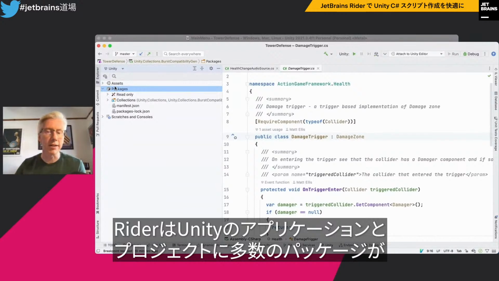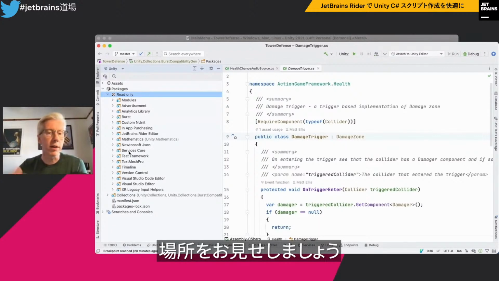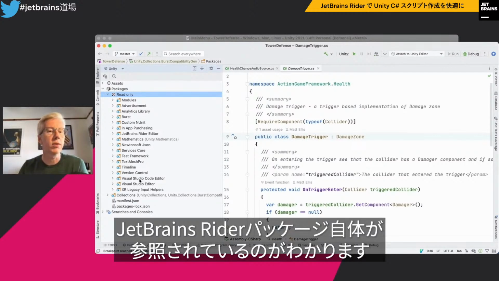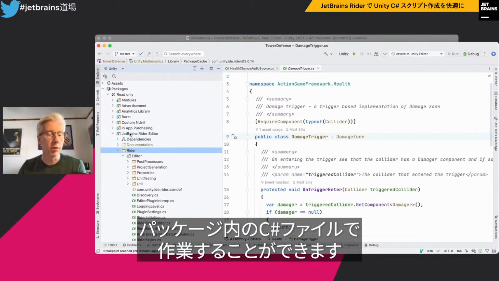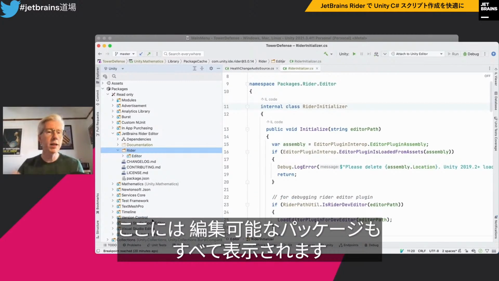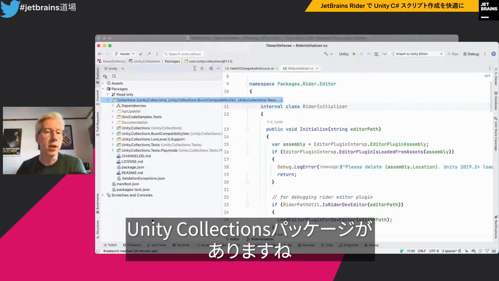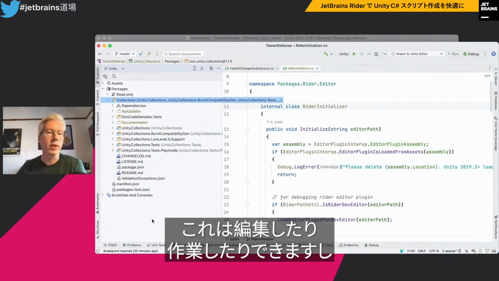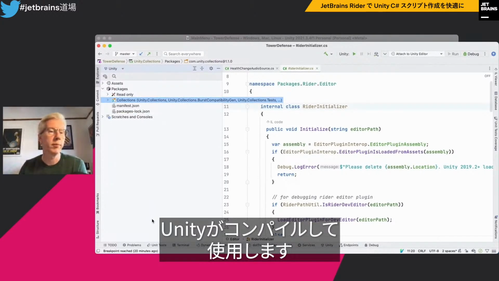So Rider understands that Unity applications and projects have got lots of packages, and we show you where all of the read-only reference packages are. So for example, we can see there's the JetBrains Rider package itself being referenced. You can open that up and have a look around in there as well, and you can work with the C# files that are part of those packages. Any packages that you have which are editable will be shown here as well. So I've got a copy of the Unity Collections package, and we could edit that. We could work with that, and Unity will compile that and use that for us.